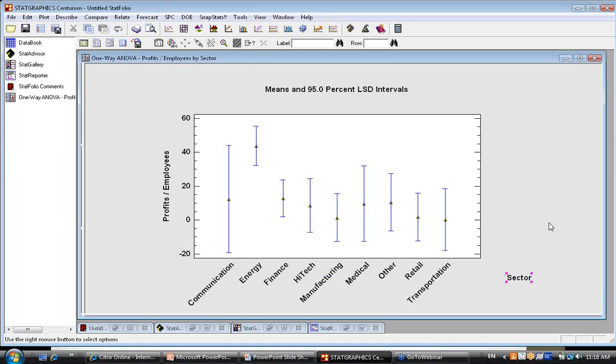It's gone ahead and taken each of the 9 different sectors, communication, energy, finance, and so forth, looked at all companies in each sector and computed the average profits per employee. The triangles that you see, the 9 different triangles here, are the average profits per employee for the different sectors. You can see, in fact, that it looks like the transportation sector has the lowest profits per employee, while the energy sector has the highest profits per employee.